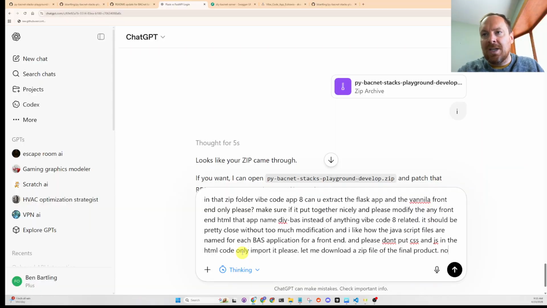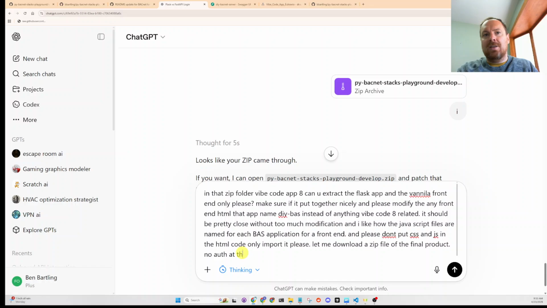No, let's see, let's make it no auth at the moment. No auth at the moment. So we'll get into that later. We'll make a login for it, but sometimes it's easier just to get the bare bones stuff working.